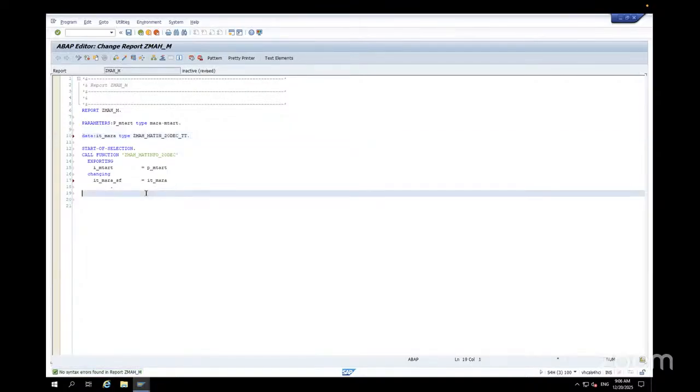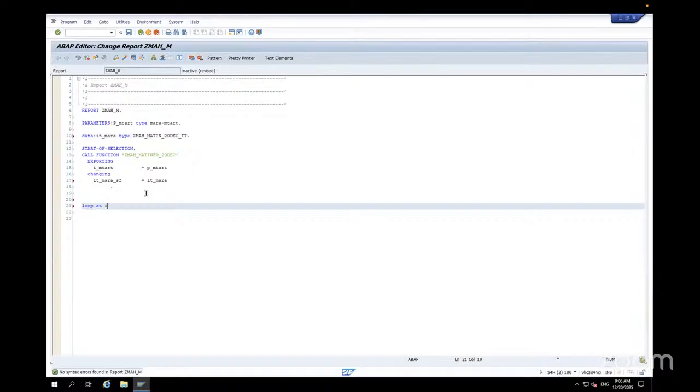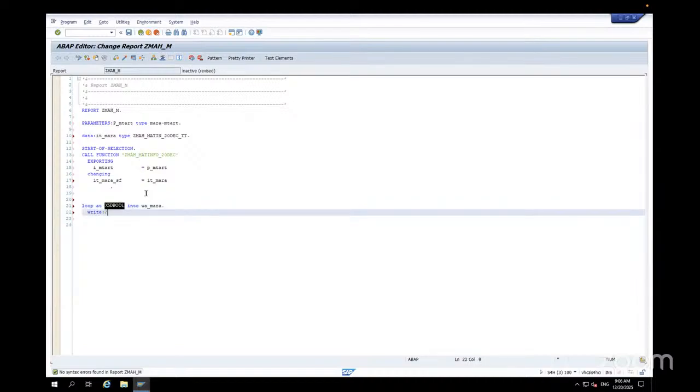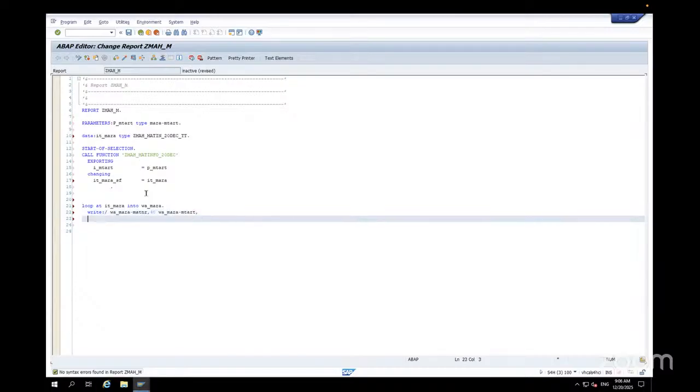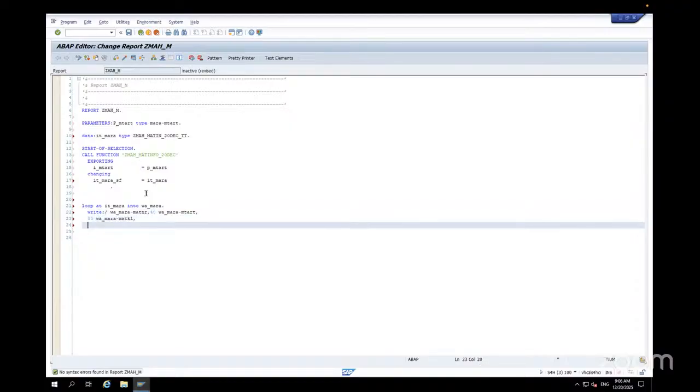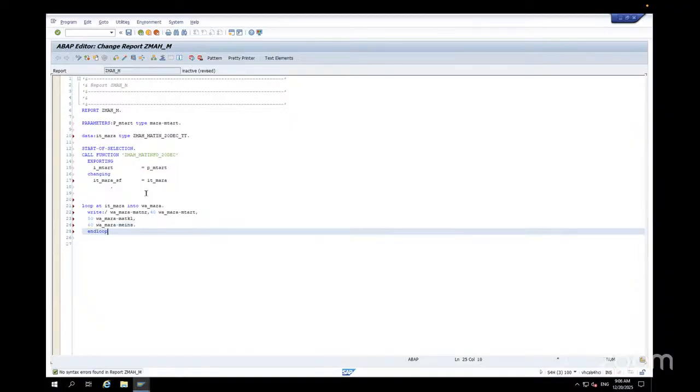How to print that? Loop at IT_MARA into work area WA_MARA and print that statement. WA_MARA-MATNR, say at 40 position. WA_MARA-MTART, maybe 50 position. WA_MARA-MATKL, maybe 60 position. WA_MARA-MEINS here. And end loop. Save it now. It will get an error here.